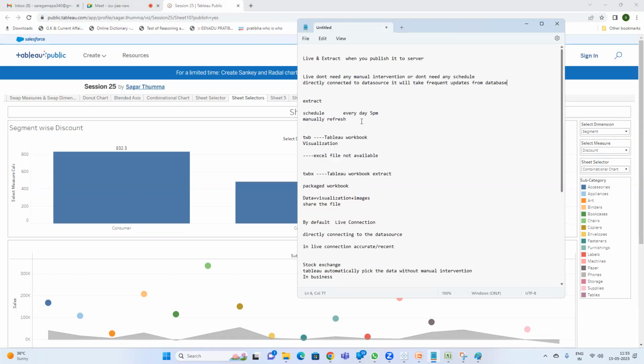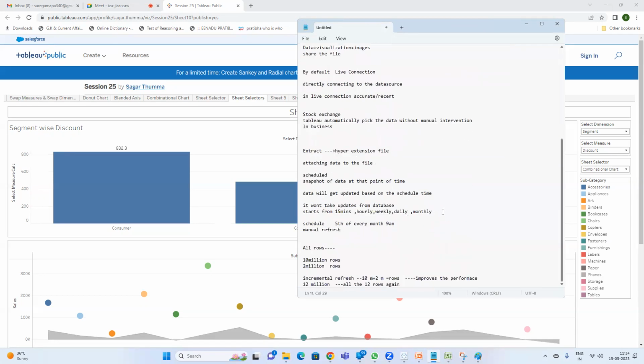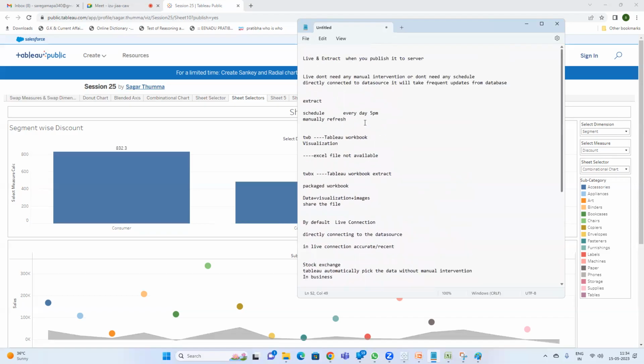And extract connection will not take frequent updates. So either we need to do a manual refresh or we need to wait till the next refresh happens. Let's say you schedule it for every day at 5 p.m. If you want to see the recent records, then you need to wait till 5 p.m. until this gets refreshed. So in refresh, we have these many options. The minimum time is 15 minutes, and we can keep hourly, weekly, daily, monthly according to our requirement.